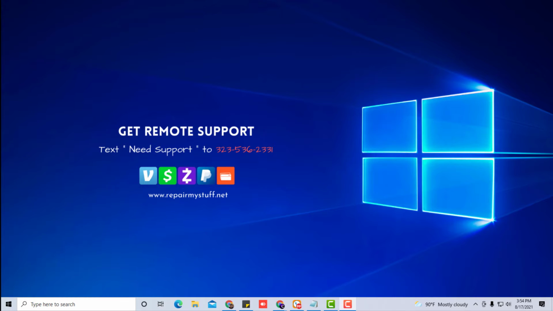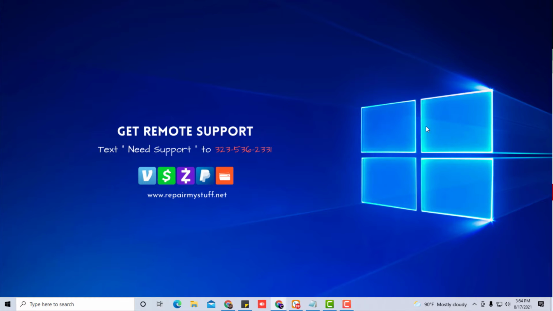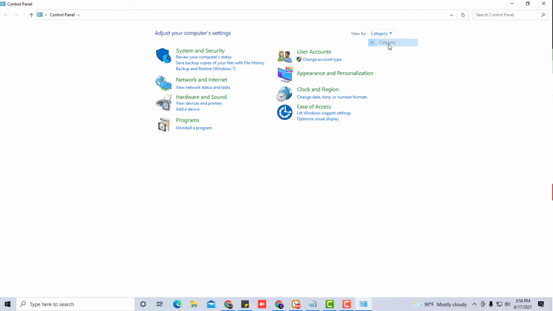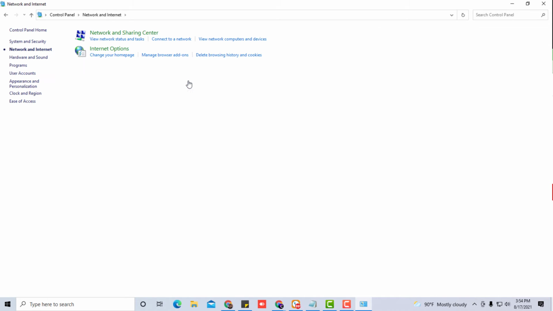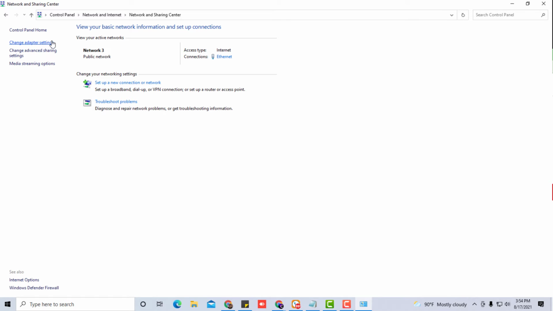So what we're going to do is go to the start menu and type in Control Panel and click on Control Panel. We want to make sure you have it viewed by category. We're going to click on Network and Internet. Then we're going to go to View Network Status and Tasks. And then on the left-hand panel, we're going to click on Change Adapter Settings.